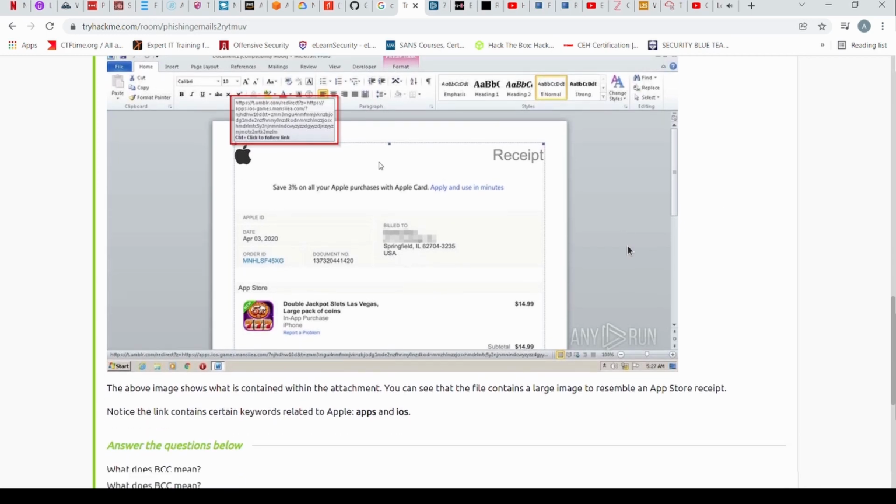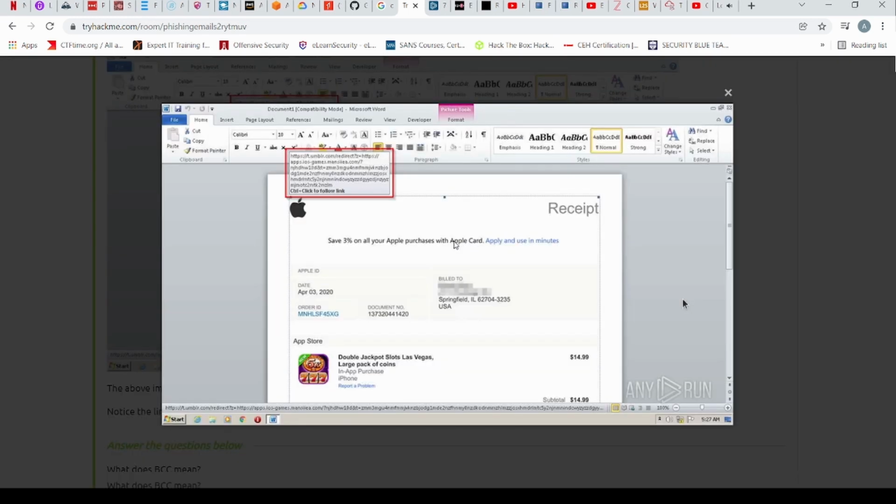So this is what that attachment would look like, right? The above image shows what is contained within the attachment. You can see that the file contains a large image to resemble an App Store receipt. Notice that the link contains certain keywords related to Apple, apps, and iOS. If we take a look here, you see that's a redirect embedded in there.